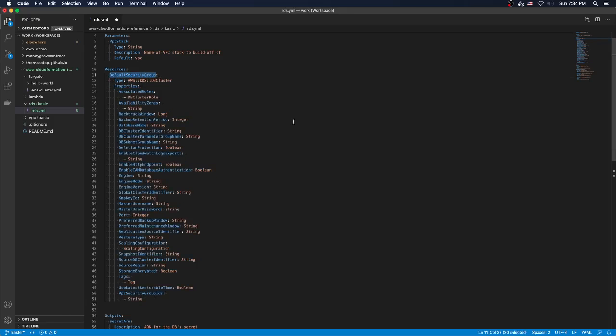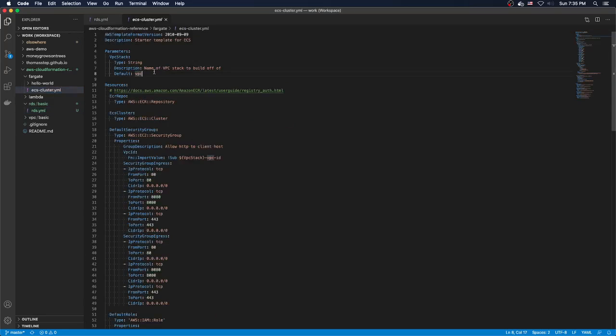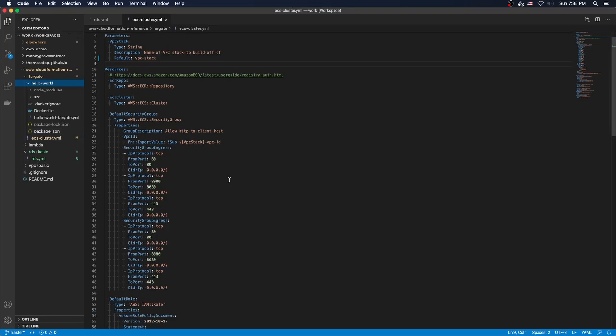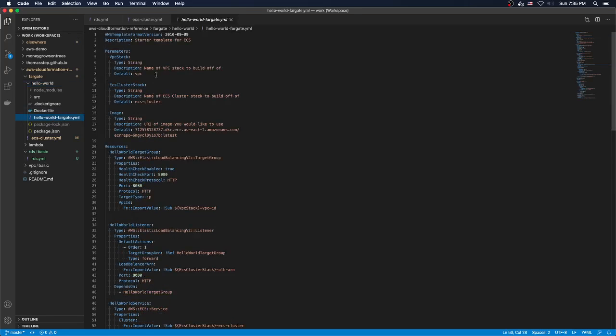We will need, I'll just call it cluster. We already know it's a database. I changed this to VPC stack this time. I'll just go ahead and change them all. I think VPC stack's a little bit better than just VPCs, not that it really matters at the end of the day, but there it is. VPC stack.